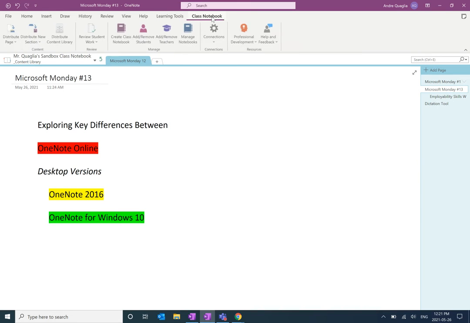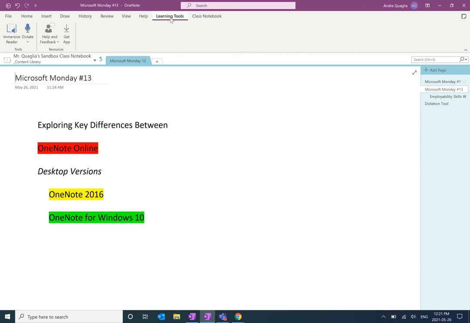And let's now focus on the class notebook toolbar. This toolbar is where you manage your notebook in terms of adding both staff and students, including managing things like notebook links directly from the tools found within this toolbar. The Learning Tools toolbar is an add-on for this version of OneNote, in that if you're looking for the Immersive Reader tool or the Dictation tool, those two specific tools will always be found under this toolbar.